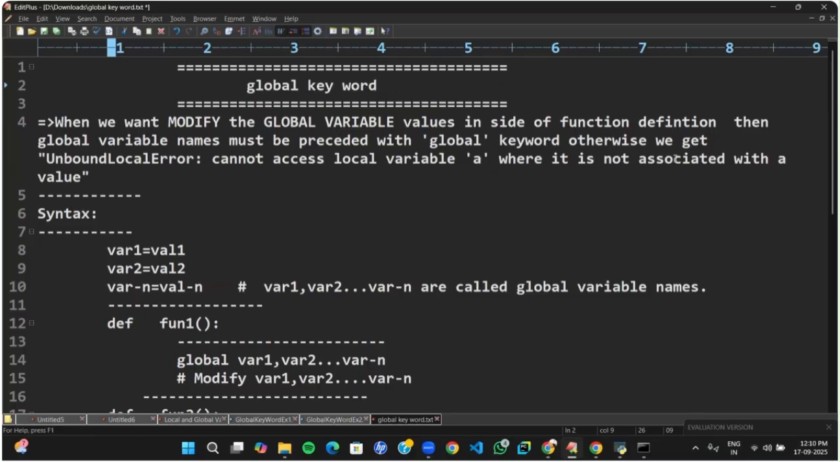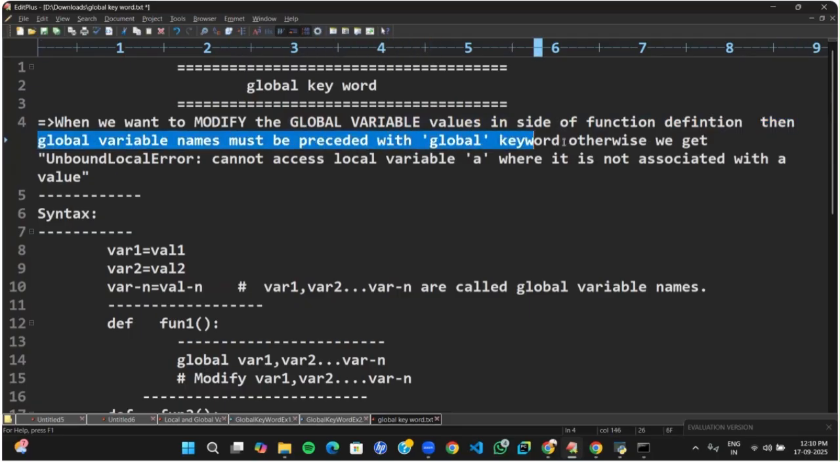When we want to modify global variable values inside the function definition, then global variable names must be preceded with a global keyword. Otherwise, we get an unbound local error.